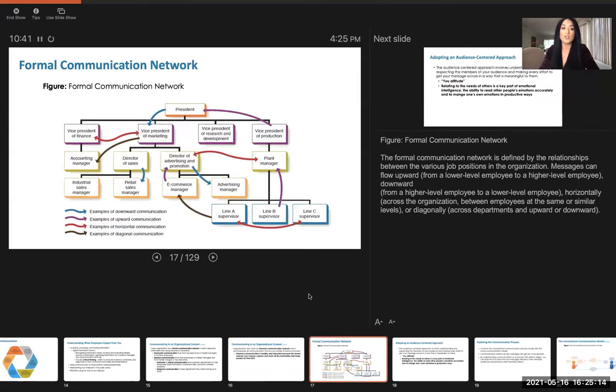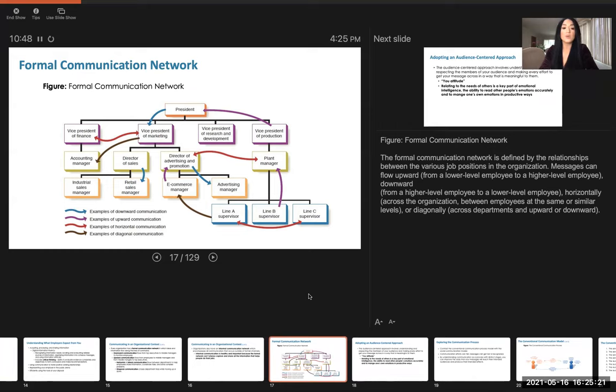Now, formal communication network here, we see it listed through blue being the examples of downward communication, purple being the examples of upward communication, red being examples of horizontal communication, and brown being examples of diagonal communication, excuse me.